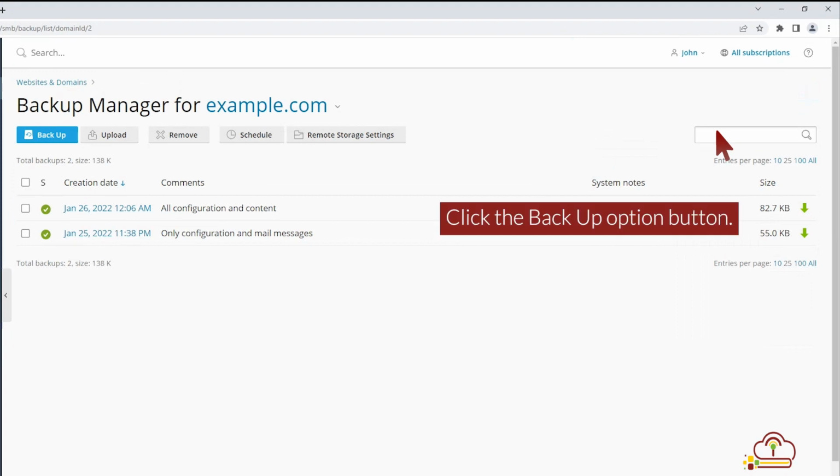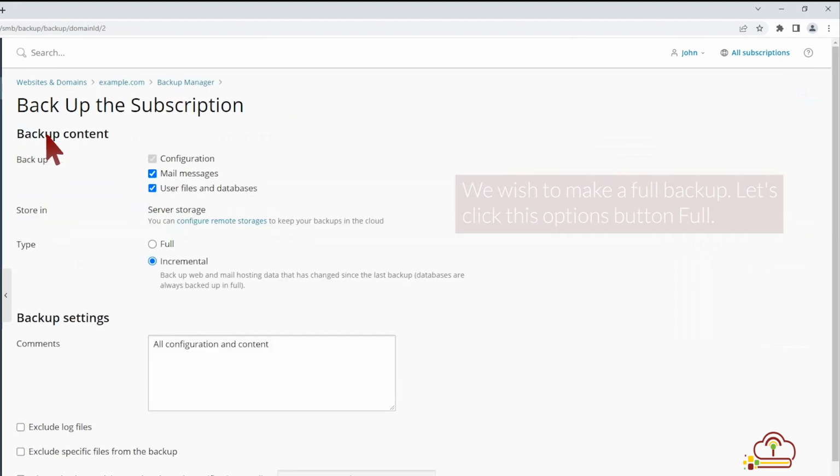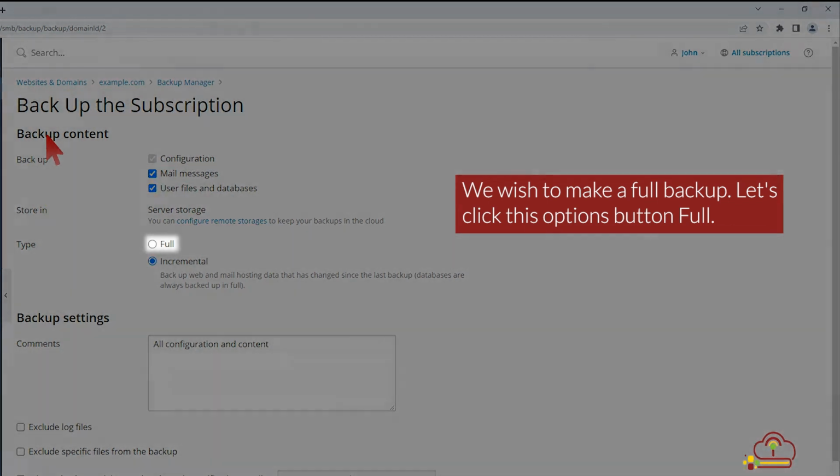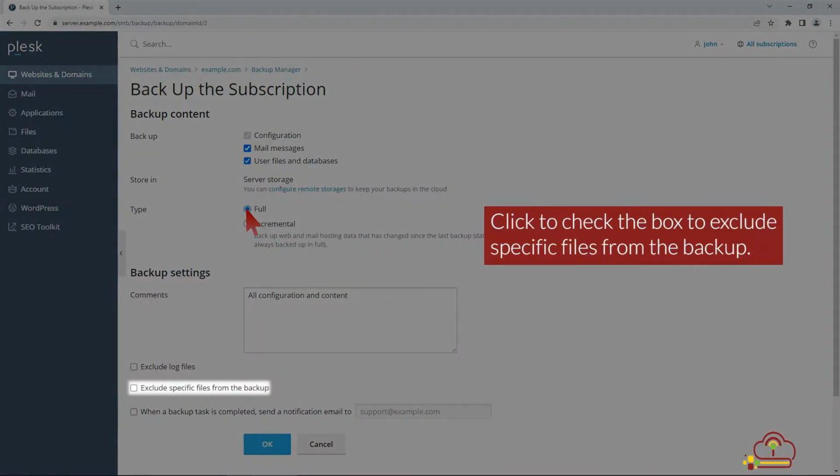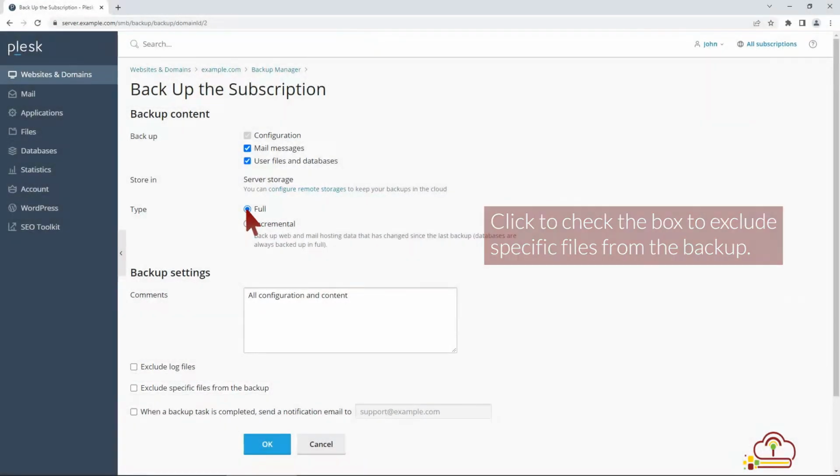Click the Backup option button. We wish to make a full backup. Let's click this Options button, Full. Click to check the box to exclude specific files from the backup.